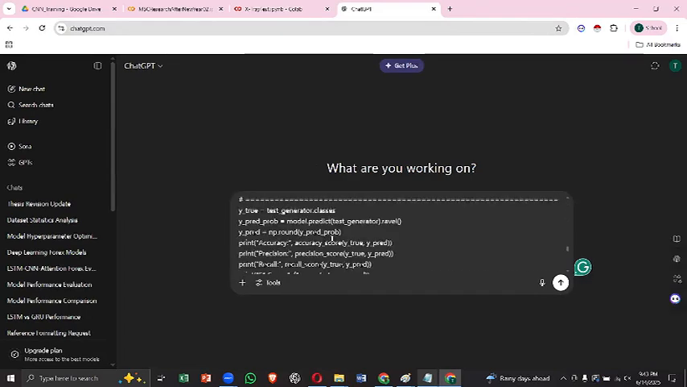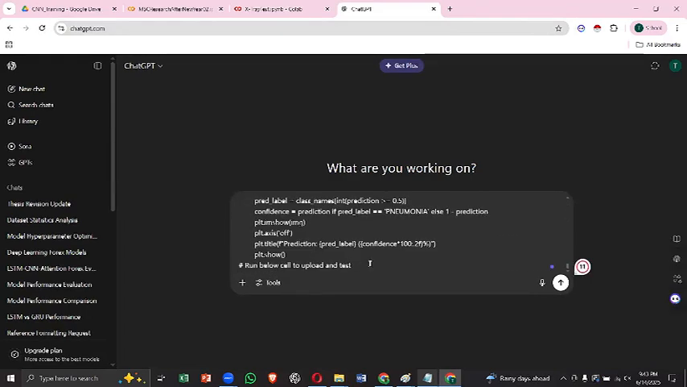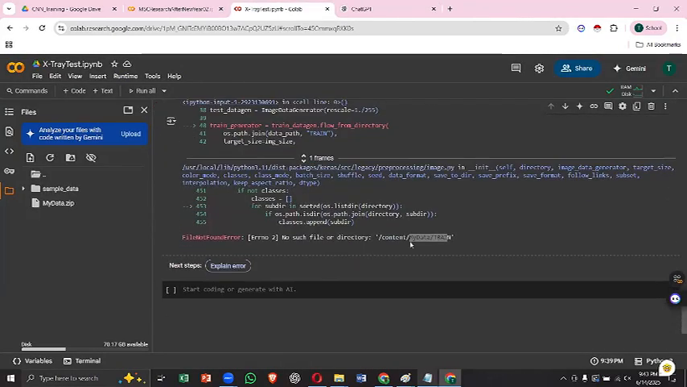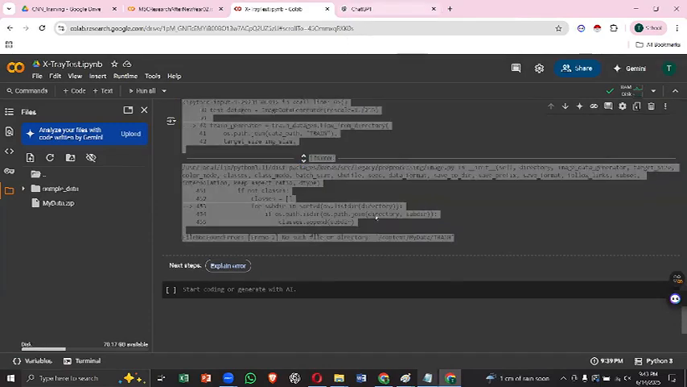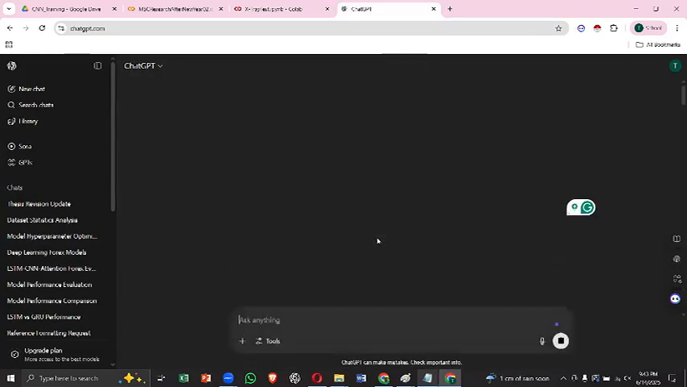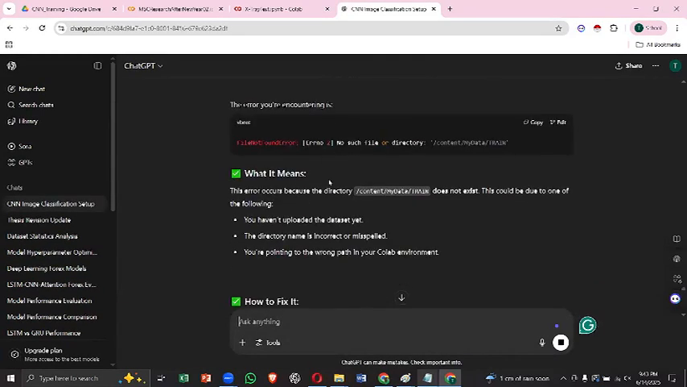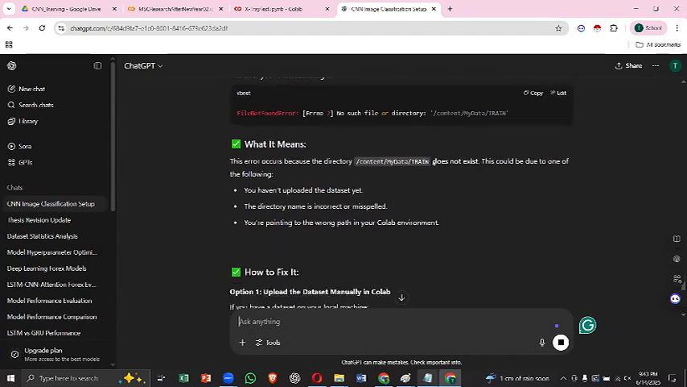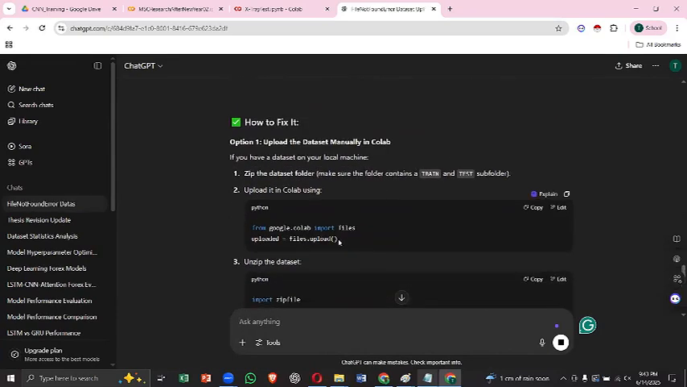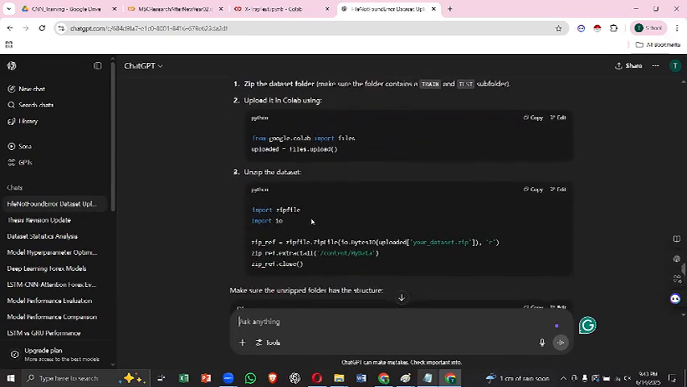I can even ask how to extract the zip file like this, but I'm telling you in case you get something where you can't identify the root cause, you can simply give all these text errors like this, and even if you don't ask a question, it will identify the root cause of this problem. So, okay, how to fix it? Upload files. Then it needs something like this unzip, right? File upload I did manually, but I can use this code and upload the file as well.